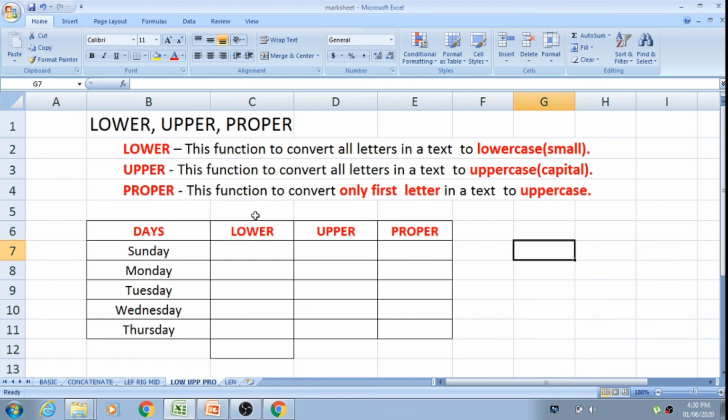So we'll see these functions practically, one by one. I have given some names of days over here. Now here in lower, what I want is to convert this text entirely to lower case.